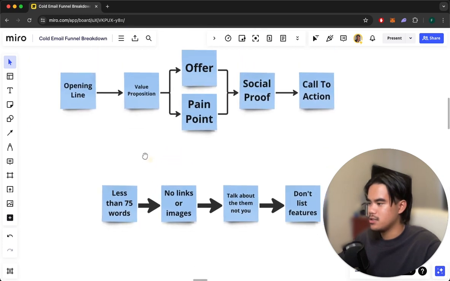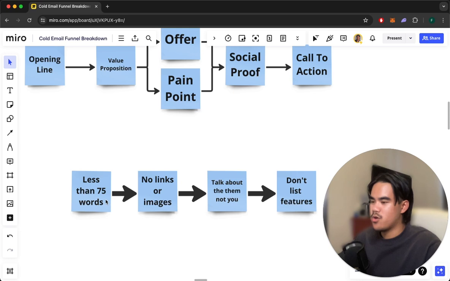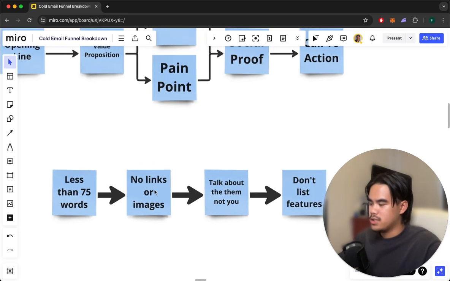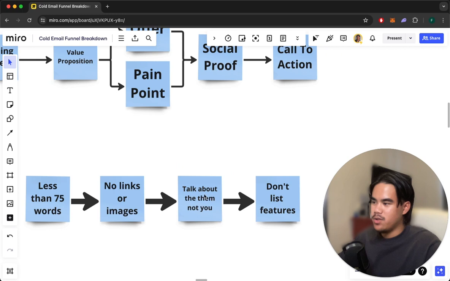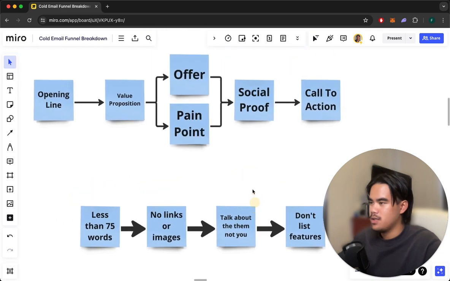As for normal base guidelines here, less than 75 words. Anything more than that is too much. People can't be bothered reading it. You want to use no links or images in your initial emails, because it messes up deliverability. You want to talk about them, not you. So don't list any features. Say you, your, and yeah, you get the point.